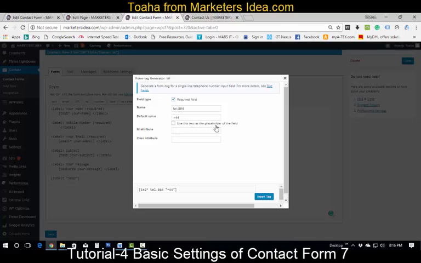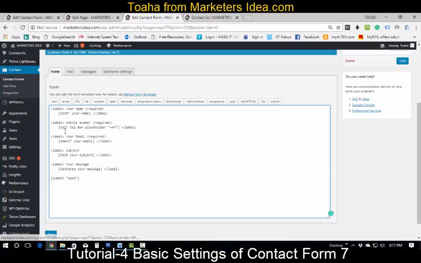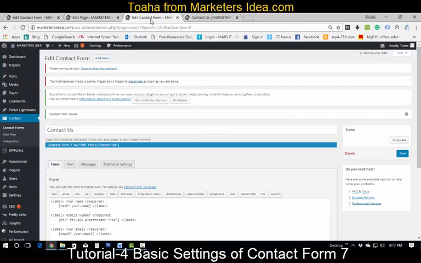Use this text as the placeholder of the field, so click here. The ID attribute and class attribute are for if you know CSS, so we can ignore them for now. Just insert the tag here. When we insert it, look, it is changed. Now save and let's see what is happening. See what we created: the phone number, and this is required because we ticked required. Now come to the page again.